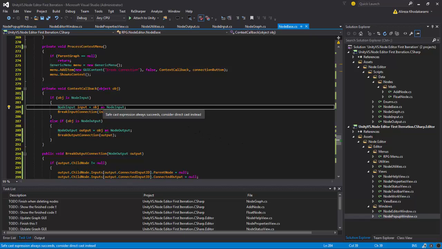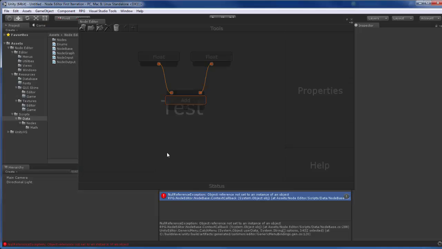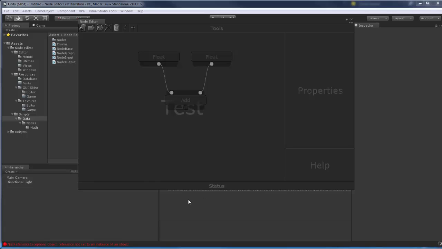So no, I don't need safe casting. So let's see if it works now. And that was the null reference reason, okay? So break connection, and now it's working. Break connection, and it's working.